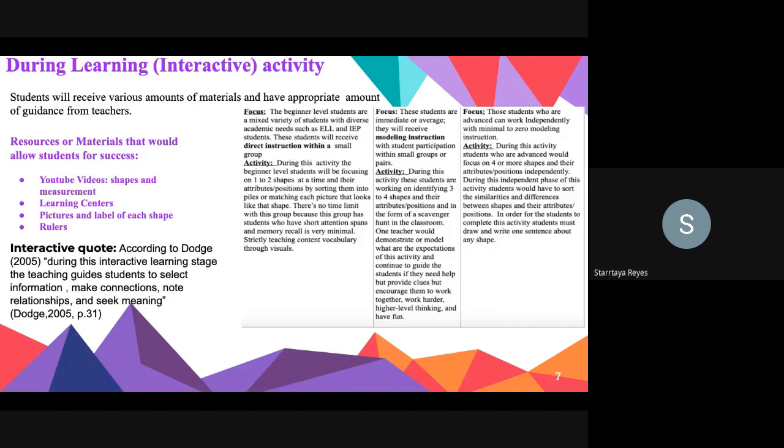It is different for each group because their focus is completely different and the needs are different. So, the focus for the first group, the beginners, consists of a mixed variety of students with diverse academic needs, such as ELL and IEP students. These students will receive direct instruction within a small group.